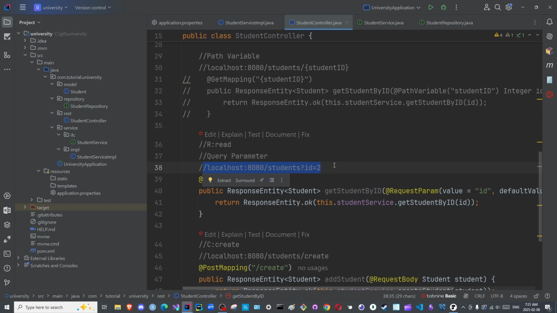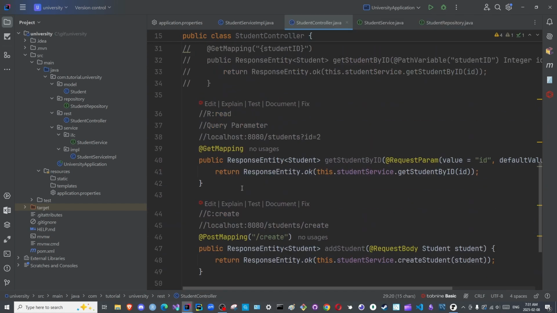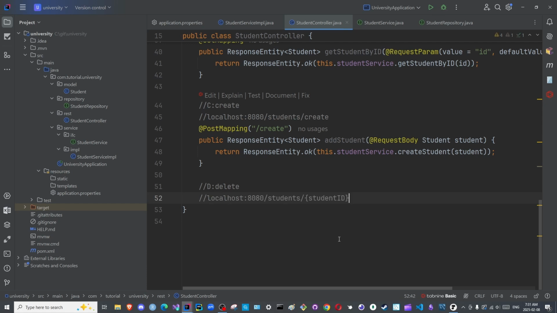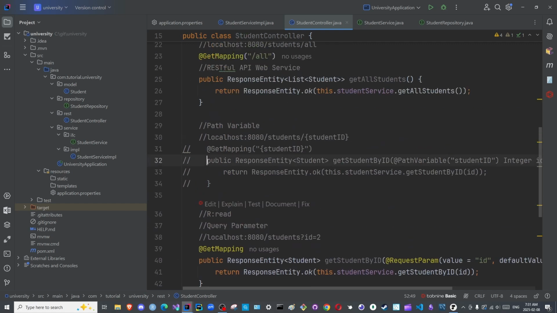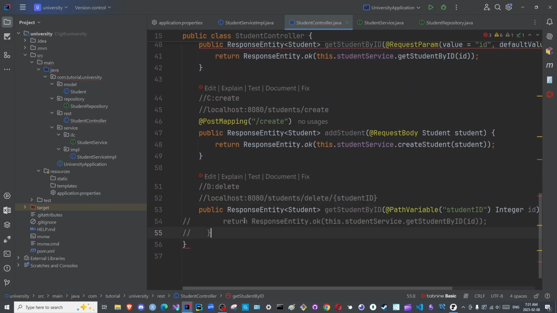So what we can do, since we have the query parameter approach active, let us use the path variable approach for deletion. So I will copy this because it is the Zahi way all the way. And here we will say delete and then provide the student ID. Then I will copy this method, paste it here, remove the comments.